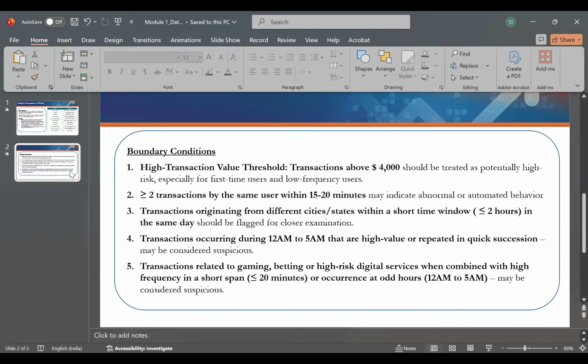Now, exactly the same thing we have to create. You guys mentioned high transaction value. So we can just try to go through the entire data set. According to me, I go through the entire data set and check what may be the highest transaction. If the transaction is above, let's say, $4,000, then I can consider it a kind of suspicious one.